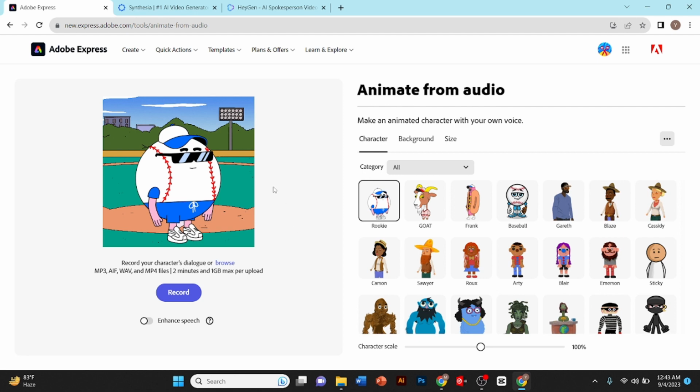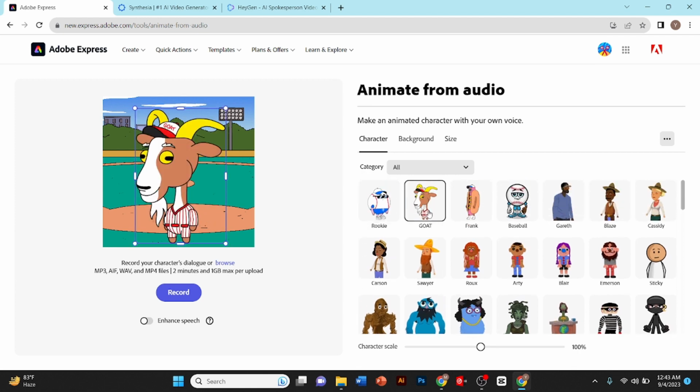The first is Adobe Express. Here are some characters you can use. You can choose from them. For example, I'm selecting this goat character. You can record your voice and then you can click on create video.